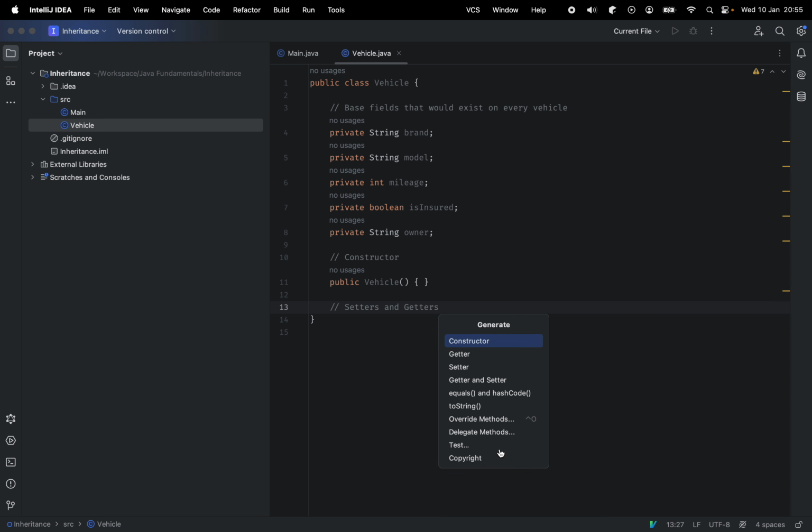And you see all these options come up. We can generate a constructor if we want, a setter, or a getter and setter, or any of these other things, but we'll go over these later. But we want setters and getters for all these fields. So let's just click setter and getter.